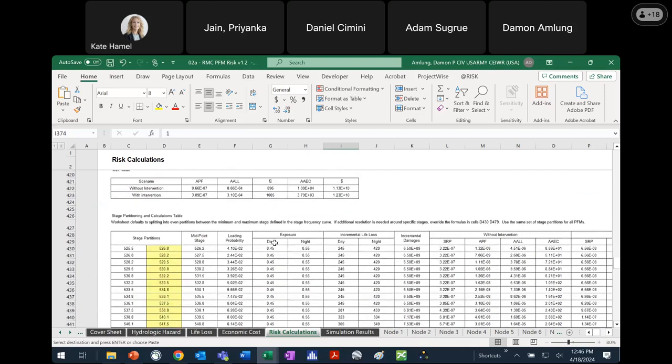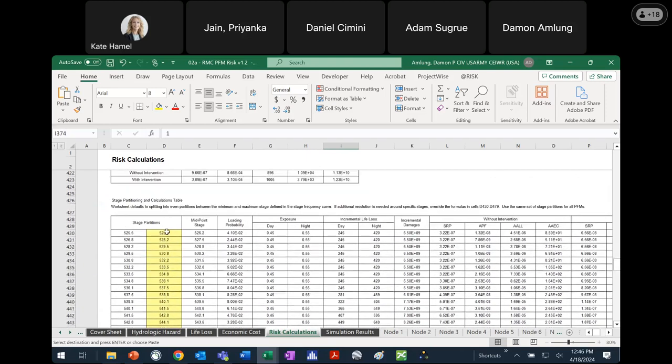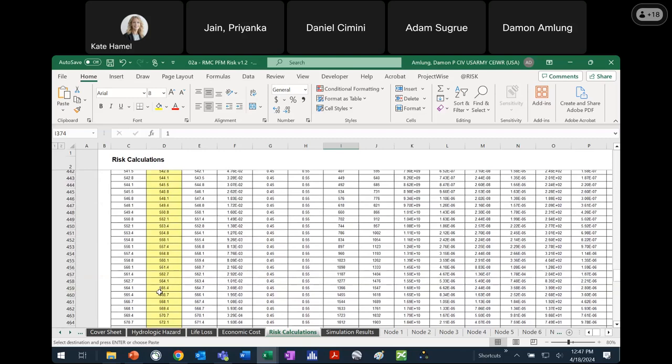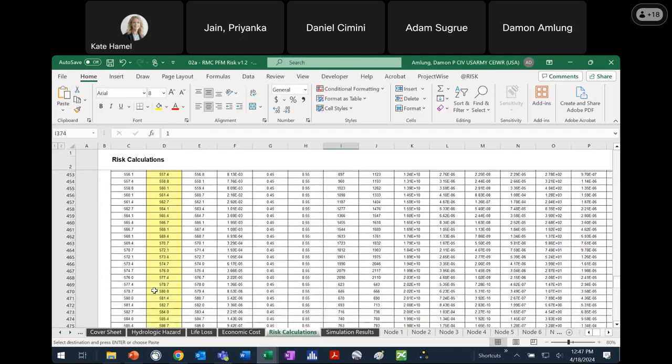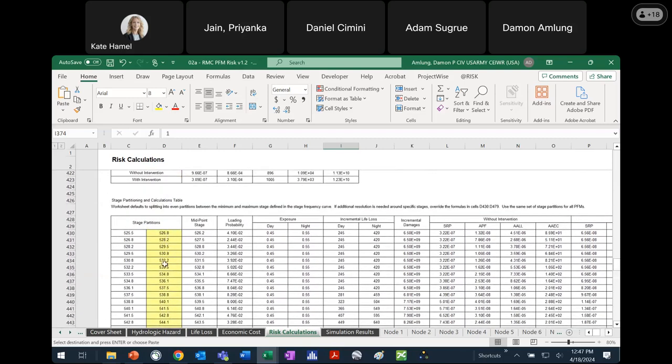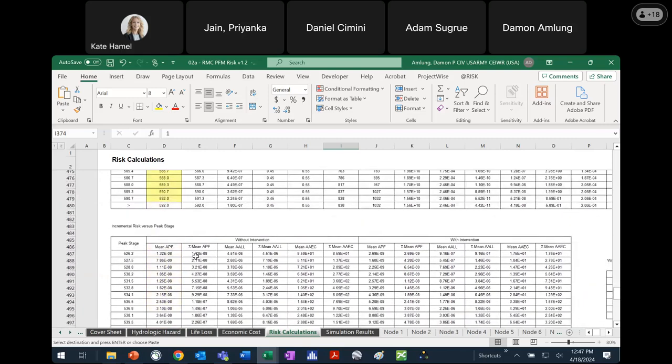This spreadsheet will also split the stage frequency when we start discretizing into partitions. It splits them into even intervals. If for whatever reason you didn't want to use even intervals, maybe you've got a failure mode that was super sensitive around a specific elevation, you can override any of these values in these yellow cells and the spreadsheet will handle it. You just have to make sure that things are going from low to high. Okay.